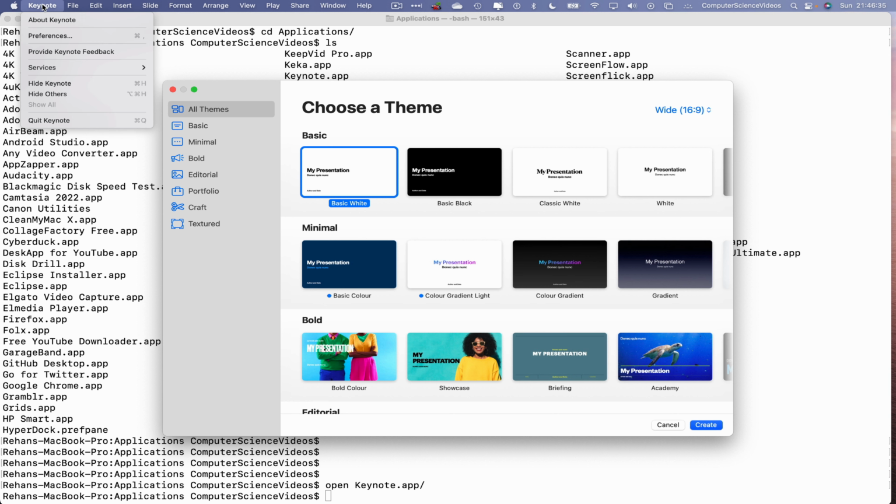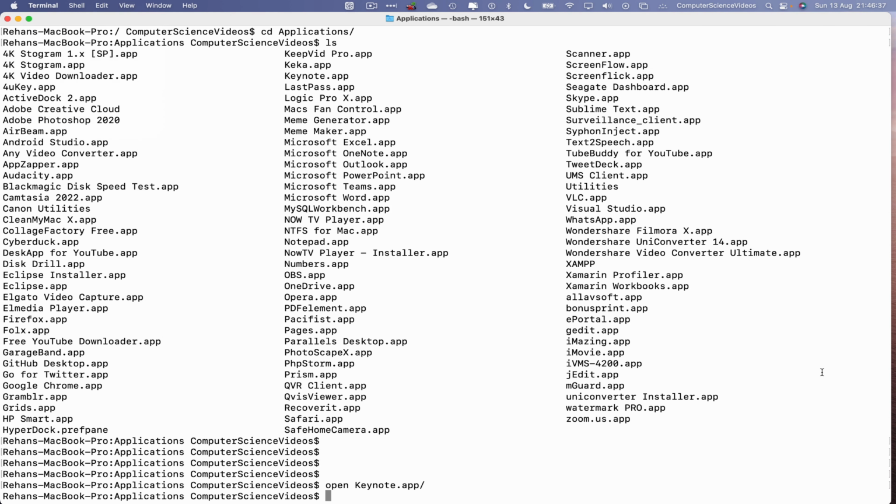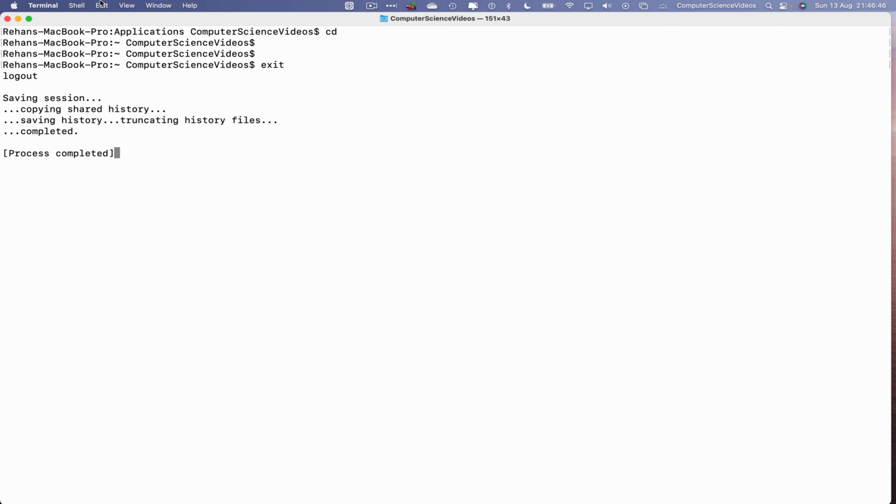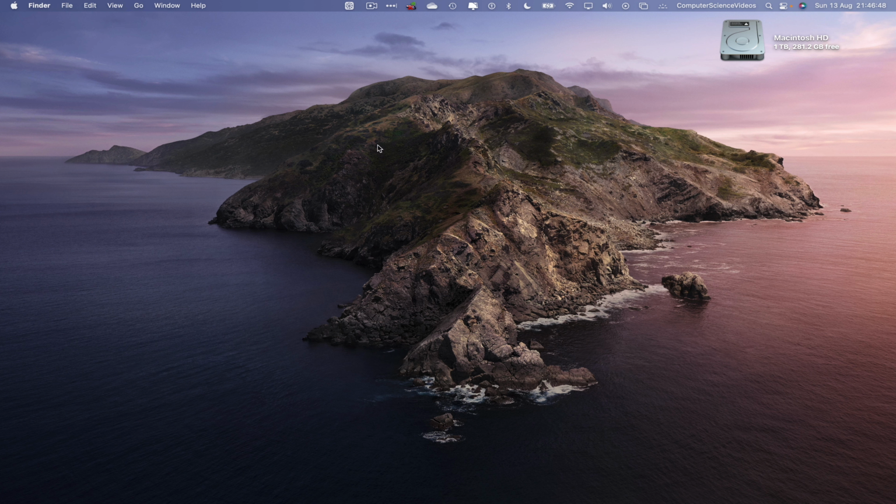So we can now quit Keynote, clear all the content within the terminal command prompt, change directory, exit the terminal, quit terminal.